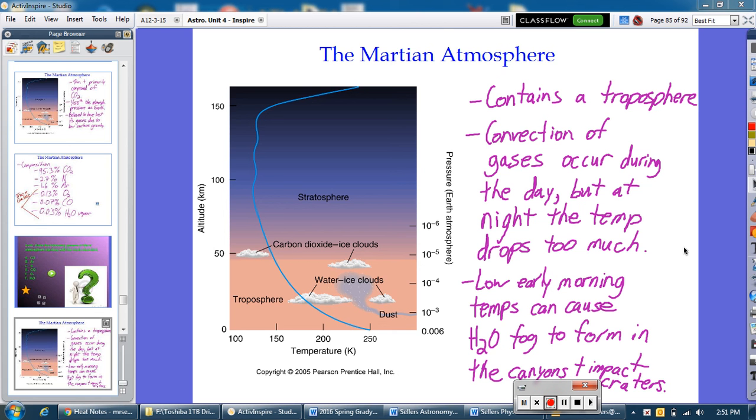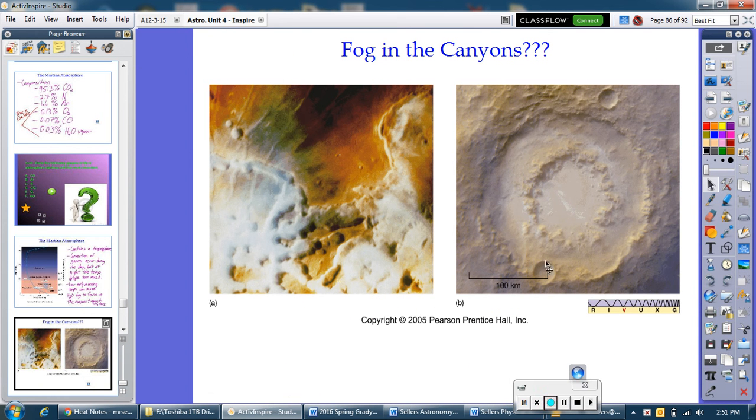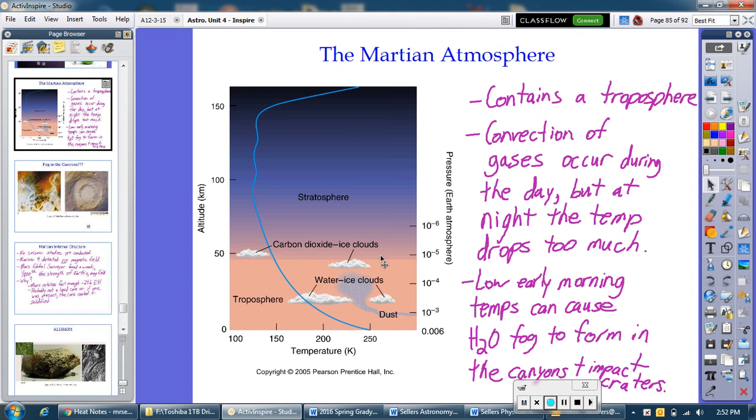It does contain a troposphere where there is some weather. We do see what we believe are water clouds forming. They dissipate. It doesn't really rain, we don't believe. You see fog in the canyons. Now this fog is caused by dry ice as it's evaporating off, and it kind of fills in craters, and these do form other kinds of clouds, which, if you see these carbon dioxide ice clouds, the same kind of thing.